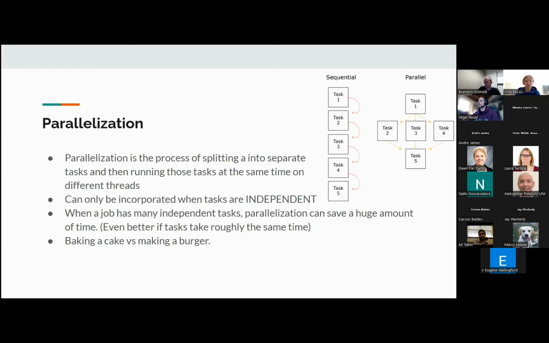But if you're making a burger, for example, first you get the burger order, and then task two could be making the burger, getting some lettuce, getting some onions. All these things can be done at once, so we can save time. We don't need to wait for the burger to be done to cut lettuce.